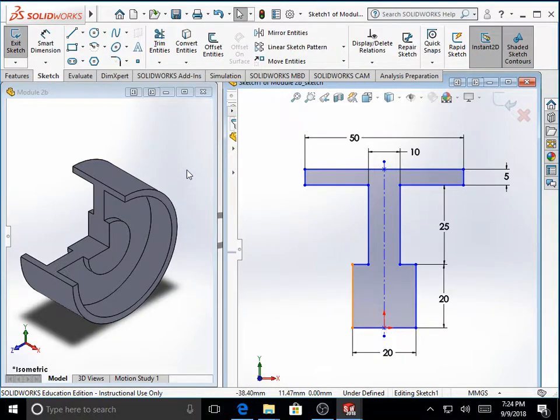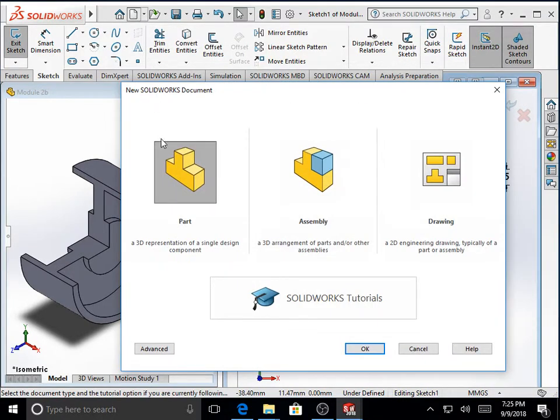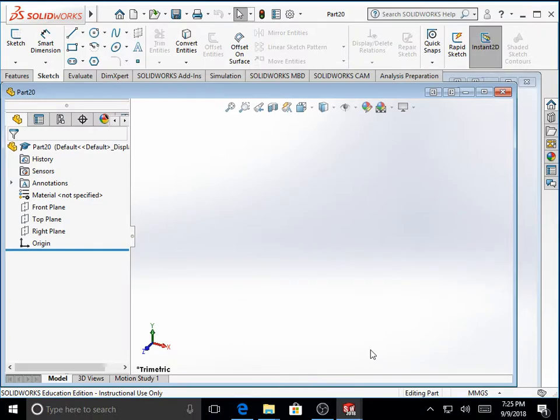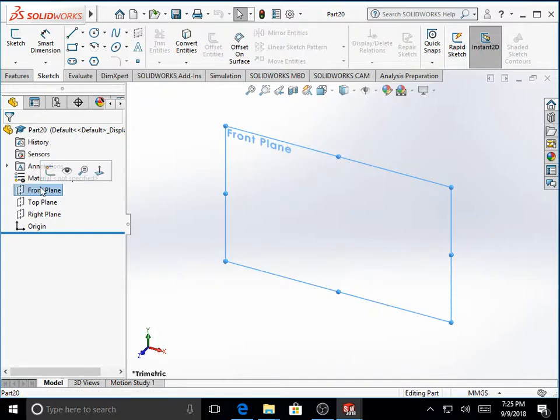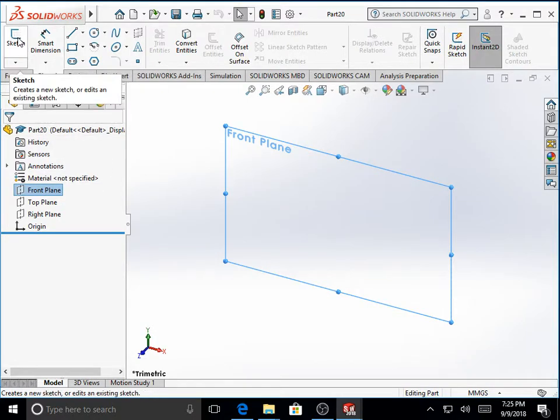We start with the new file. We have the standard toolbar. We select new, pick up the part file and say OK. Maximize the window. We start with the front plane from the feature manager. Turn on the sketching mode by either selecting it from here or from the sketch toolbar, sketch.